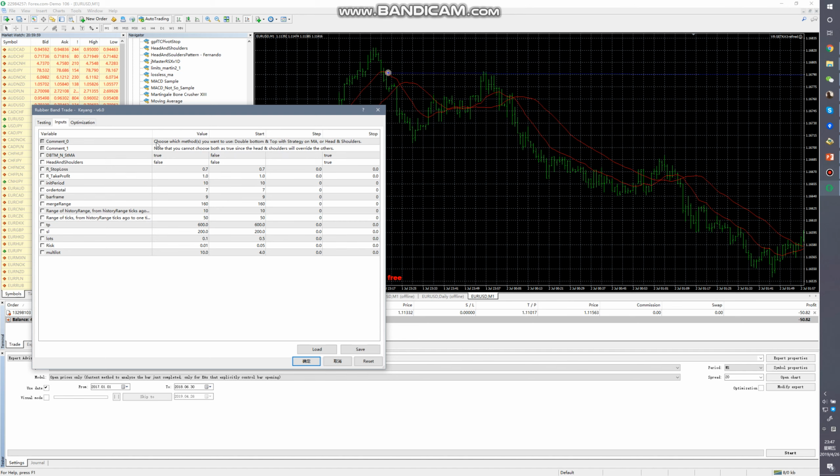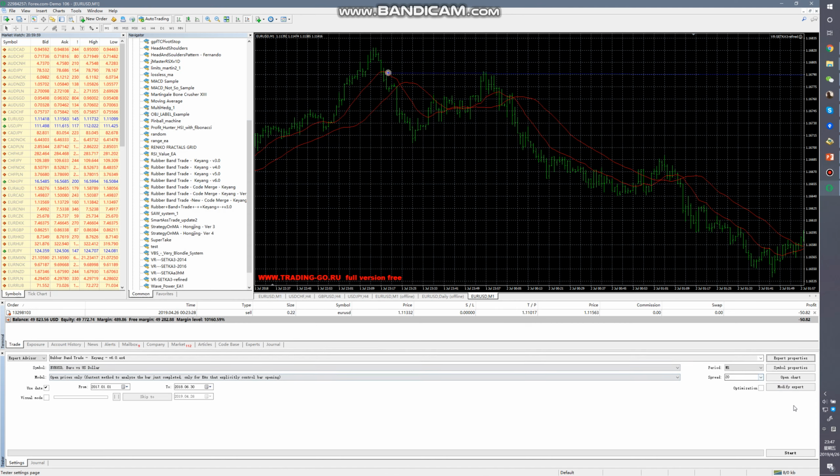So in most situations, we can only let one method be true, and we also modify all of the external variables here. And when it's done, we just select the date we want to use, and we start the strategy test.